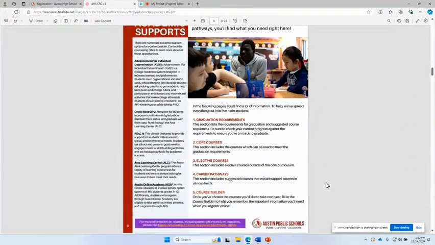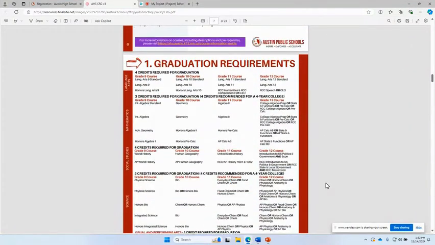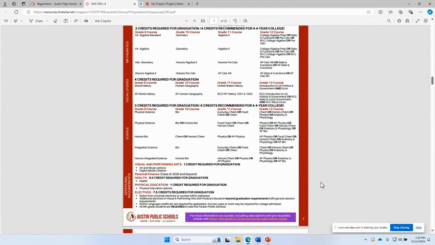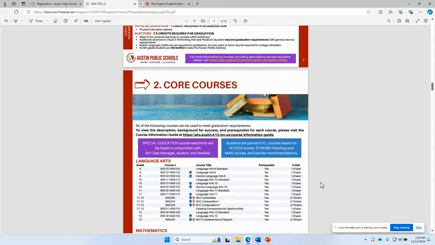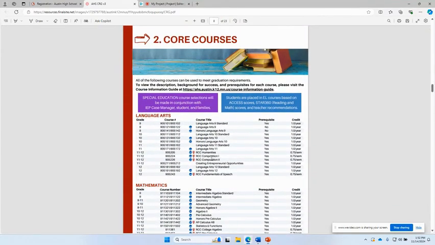So you kind of got to scroll through a little bit. You can see here there's a lot of information. This shows your graduation requirements again, which you'll also see on another slide. And then it takes you through those core courses. So you can see here, all right, if I'm going through Austin High School, well, I've got 9th grade done.